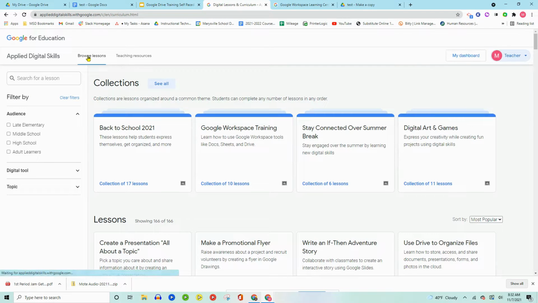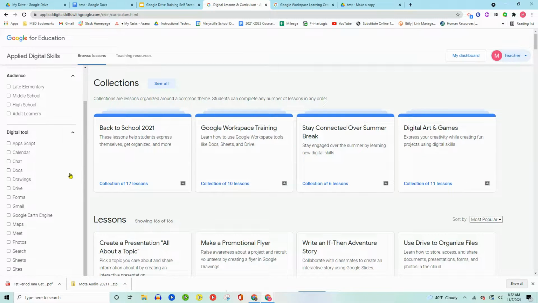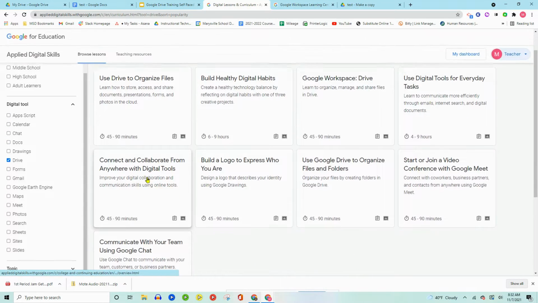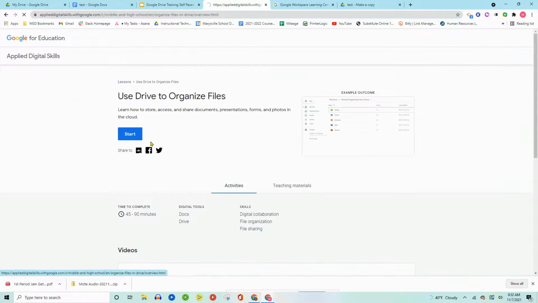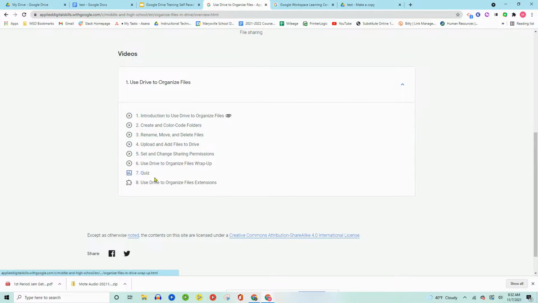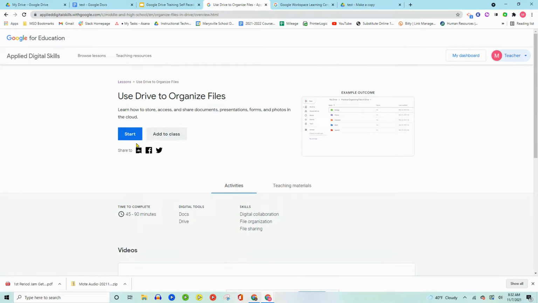So if we browse their lessons, they do have them listed by age, but more importantly, they have them listed by digital tool. So if you want students to learn more about their Google Drive, there are many lessons in here. Some are obviously longer than others. Most are about a class period. And when you click into a lesson, so let's say use files, down below, it tells you everything that they're going to show you how to make. These have videos, and then there are little interactive quizzes, and then there's also some kind of extensions that you can do with students if you'd like them to go above and beyond.